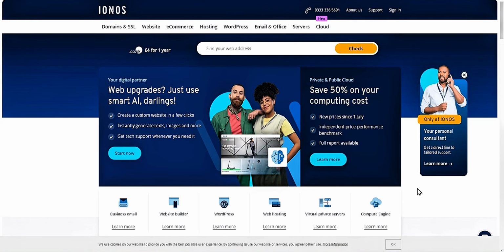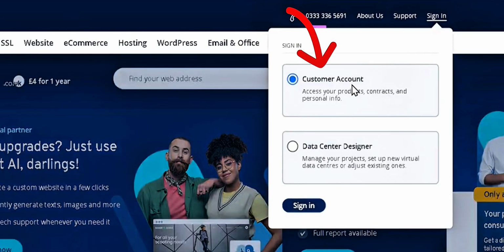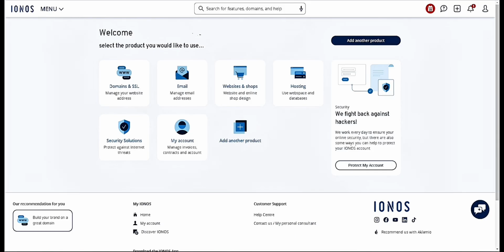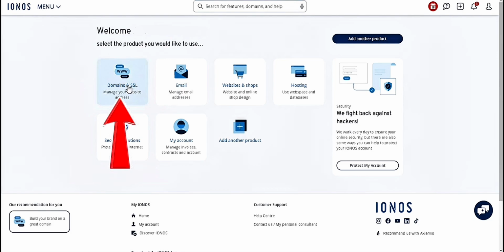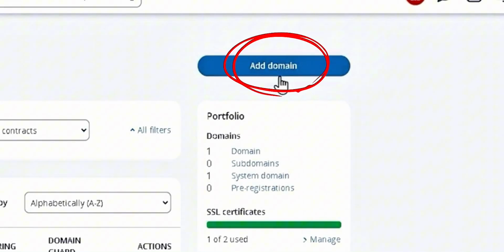Let's get started. First, sign into Ionos using your customer account. Once you're inside the dashboard, click on Domains and SSL. Here, you can manage existing domains or add a new one. To add a domain, click the Add button in the upper right corner.